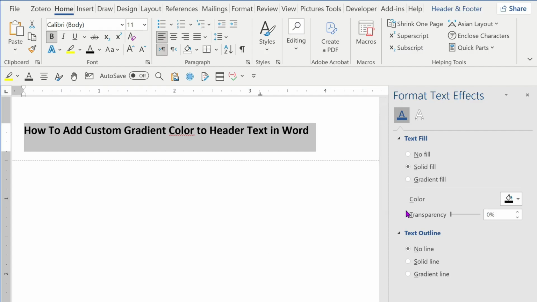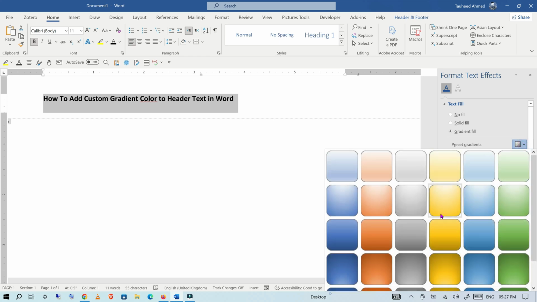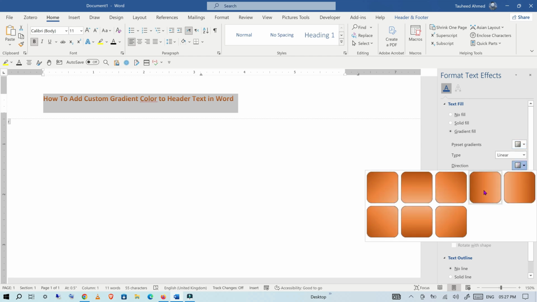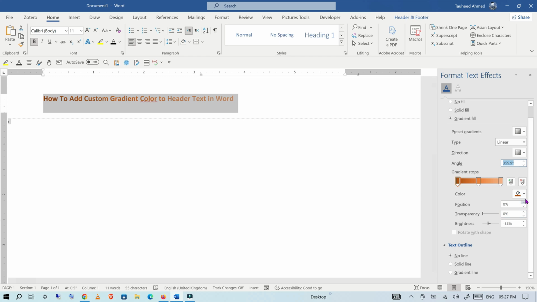So the Format Text Effects sidebar will open up, and in the preset gradient click on this arrow and select the first color, for example this orange color. You can set the direction to the linear right, whatever your choice is, like this one, and you can set the angle as well. And now you can select the second color from this option.